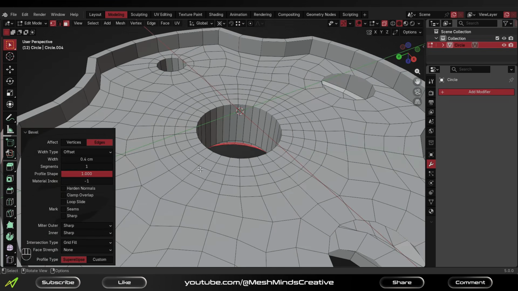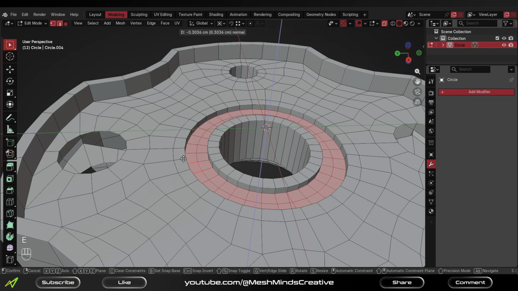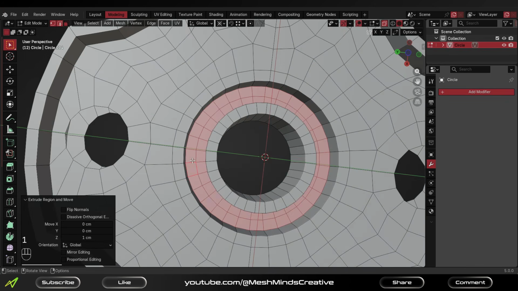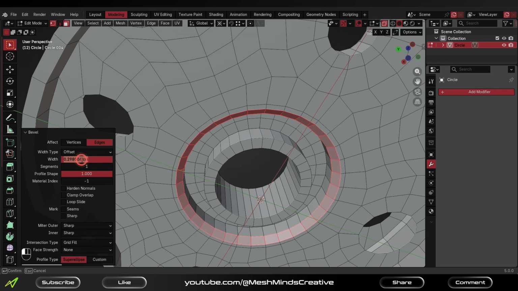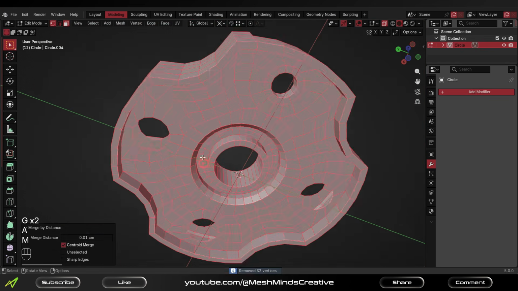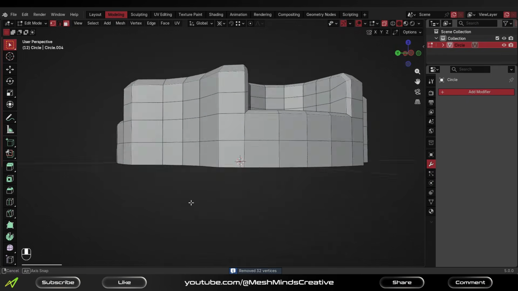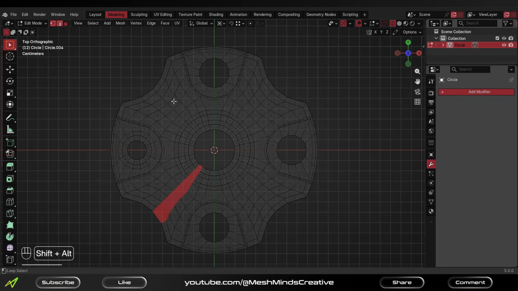At the bottom, select these faces and extrude them upward by 1 centimeter. Also, add a bevel to this edge loop. Dissolve this edge loop. Now select these faces and delete them.